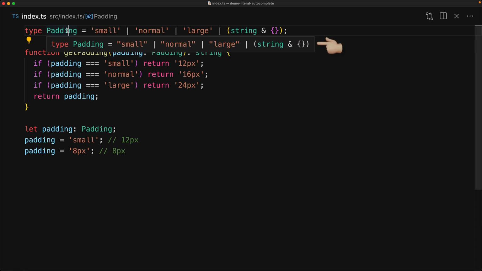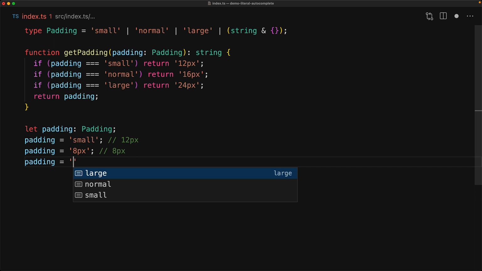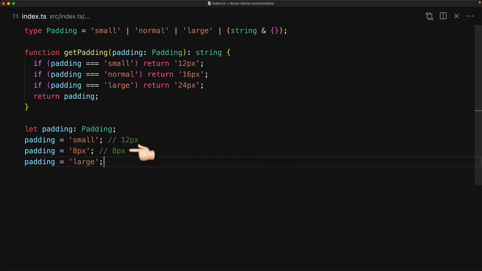With this change in place, the literals as well as the string are preserved in the final type of padding, and whenever we try to assign a value of type padding, we get nice autocomplete for these literal members. Additionally, padding takes all strings. For example, it takes this 8 pixel value, and it can also be assigned to a string. For example, when we return the final padding value from the getPadding function, TypeScript is happy to treat it as a primitive string. And that's all for this lesson.